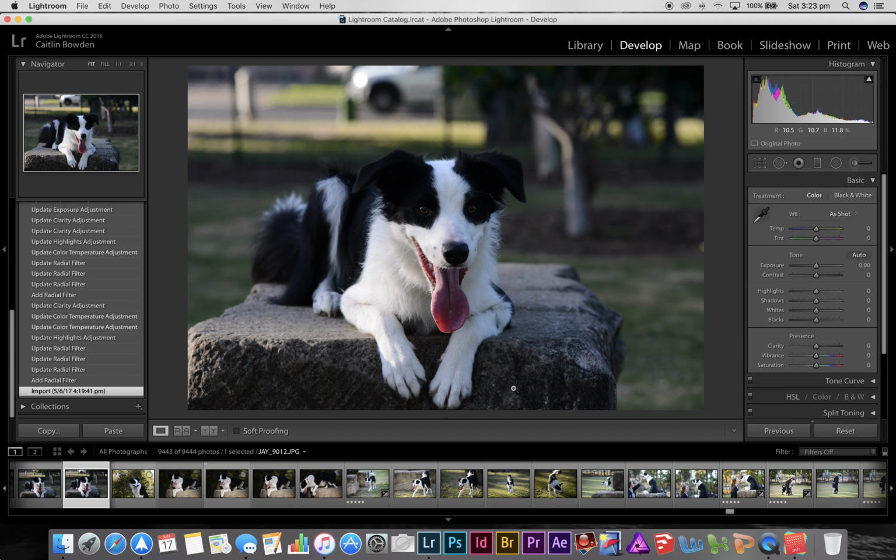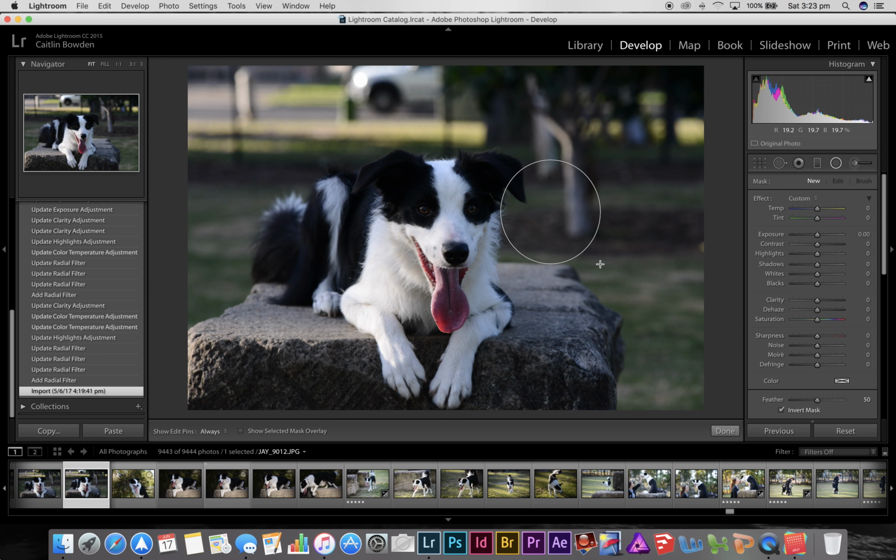Today I'm going to talk to you about using the Radial filter tool in Lightroom. Now this is the fifth tool across the bar. It's a circular tool. So I'll click on that, and what it does is create a filter that you can use in a circular shape.